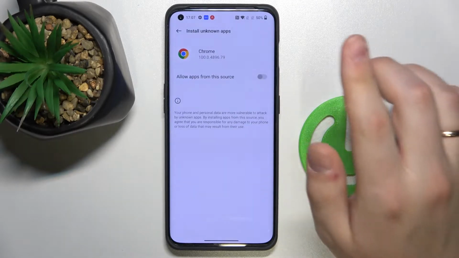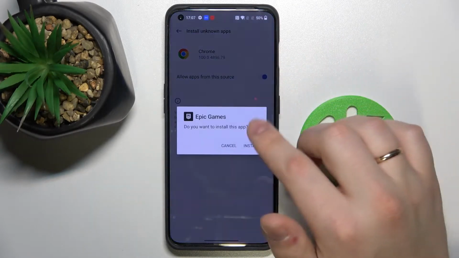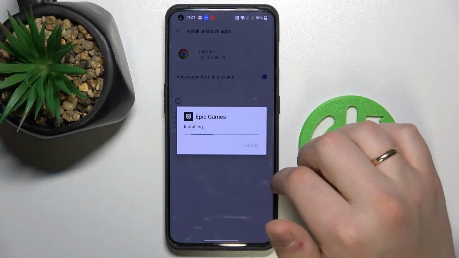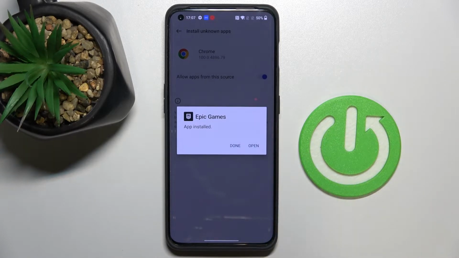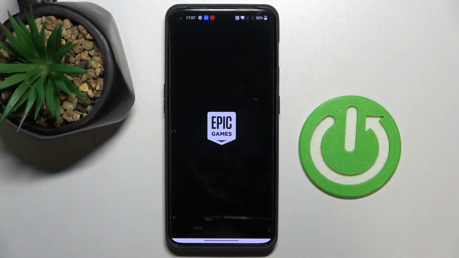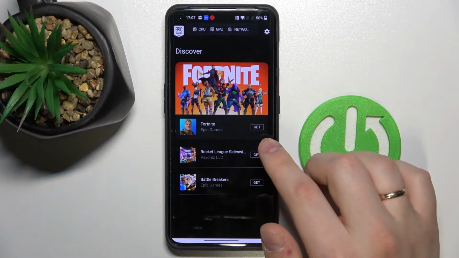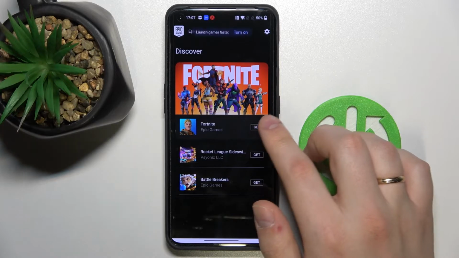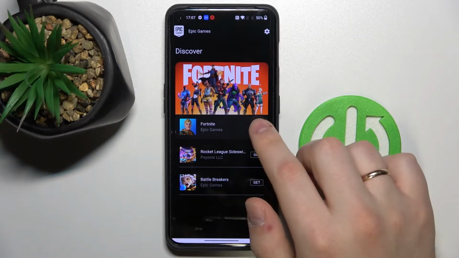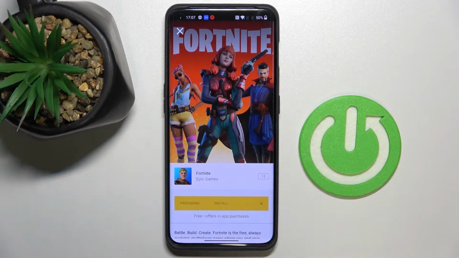So we are going to the settings. Here, turn on the switch. Press on Install. Open. Here, just click on Get the Fortnite and install.